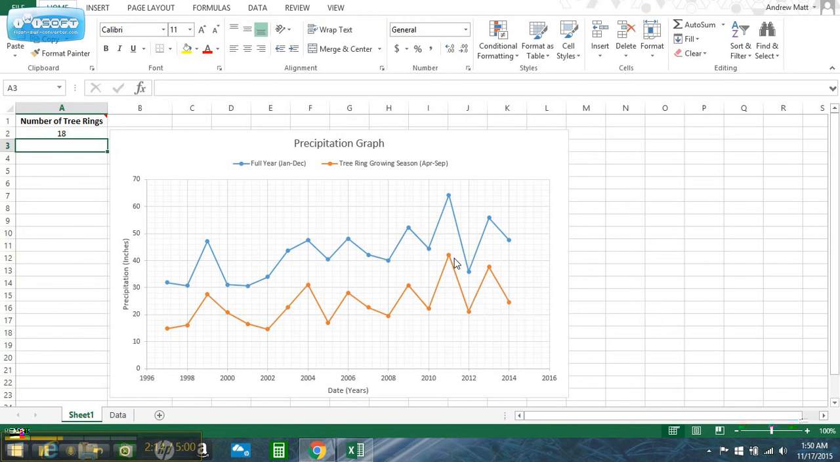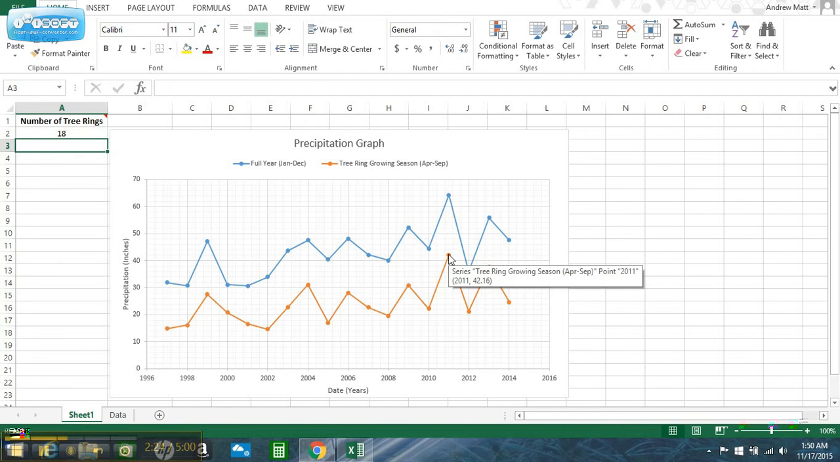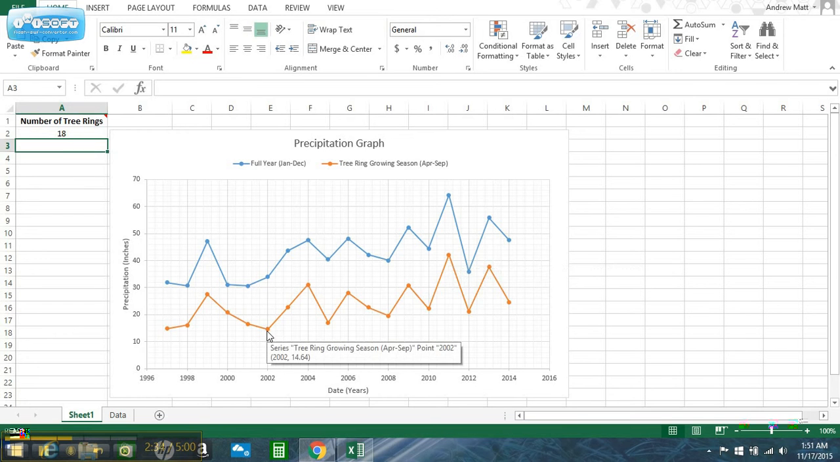Now, let's compare this precipitation graph to your actual tree rings. You'll notice on the growing season line that in 2011, you have a high point in rain. This should mean that in 2011, if you look at your tree rings, there should be a thicker light-colored ring. And in 2002, there was only 14.6 inches of rain. This is the lowest amount of rain within your graph. And that means that there should be a thinner tree ring in 2002 if you count the number of tree rings to that point in time.